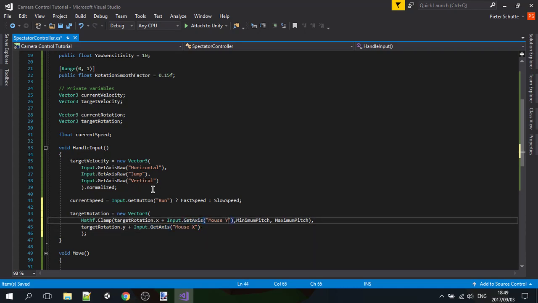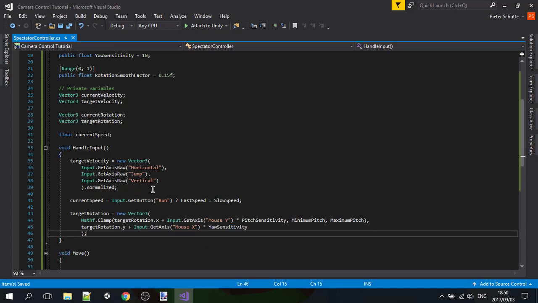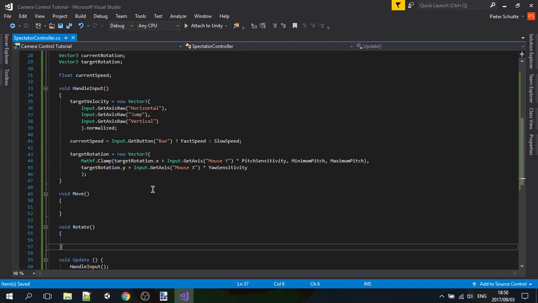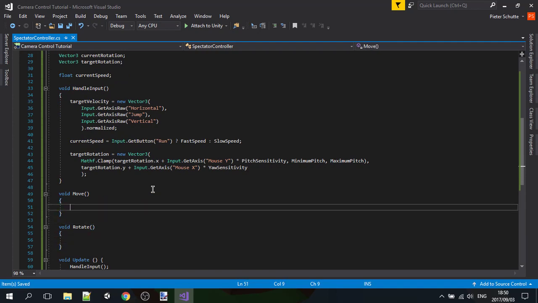So what we'll do in the input, and this is only in the input, we'll go ahead and multiply our input by our, this is now the pitch, so we multiply this by our pitch sensitivity, and the y value we'll multiply by the yaw sensitivity, and there we go. That's basically all our input set up. Now on to the next function. We'll first do our movement.